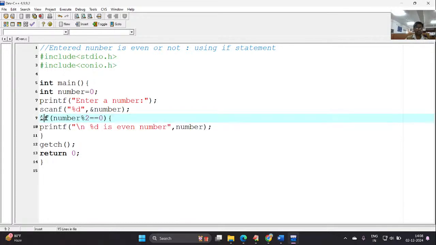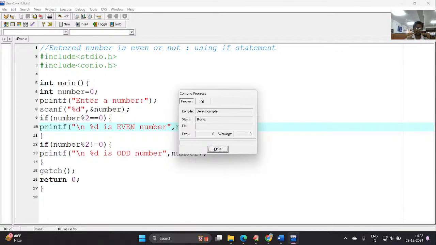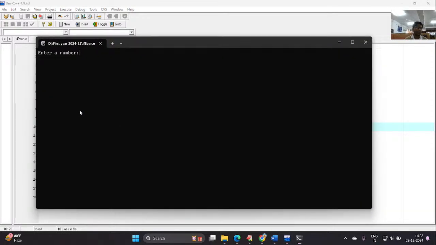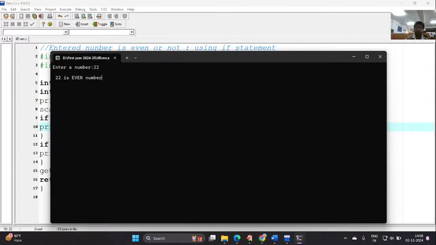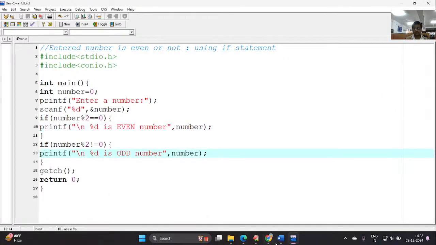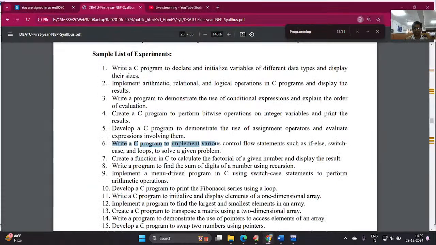So what I'll do, I'll convert the same block into checking an odd number. So here not equal to 0. Entered number is odd. Save. Control F9, compile. Control F10 to run. Now you enter any number. Suppose I enter 33, so 33 is an odd number. If I enter 22, 22 is an even number. So this is a program to check whether the entered number is even or odd by using if.